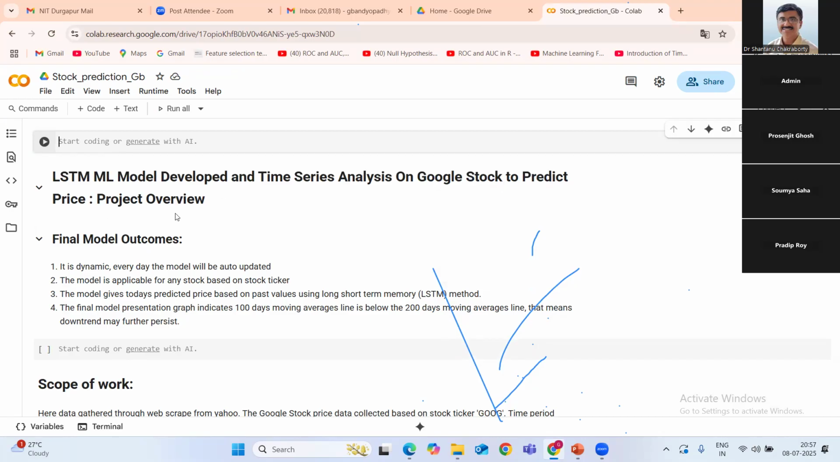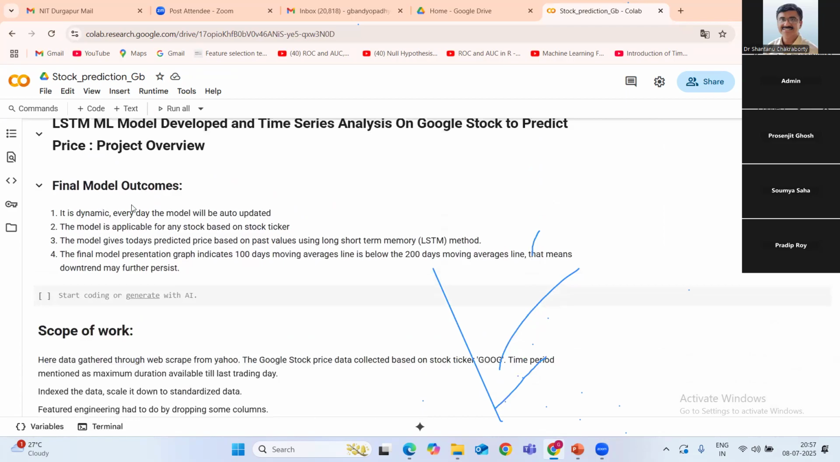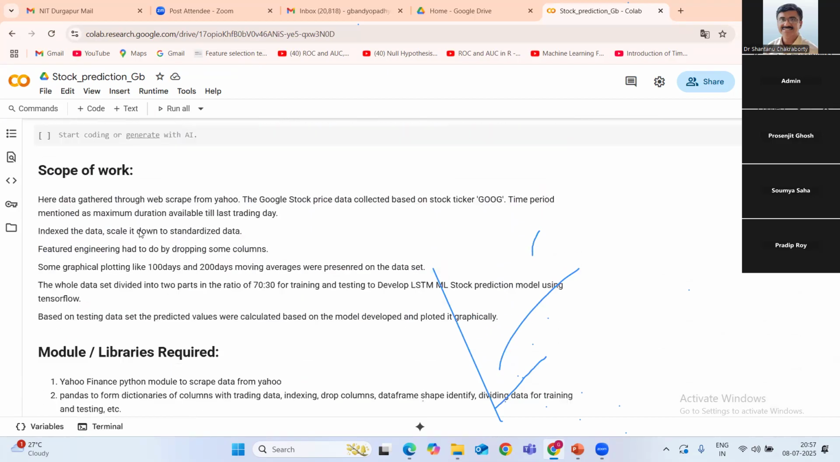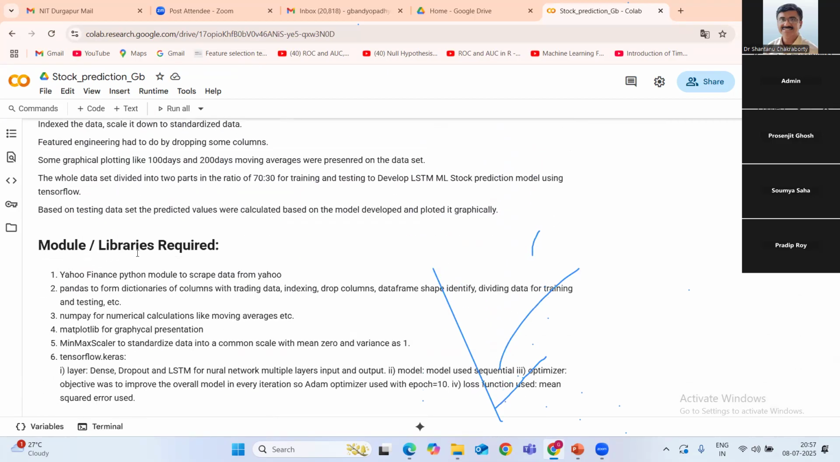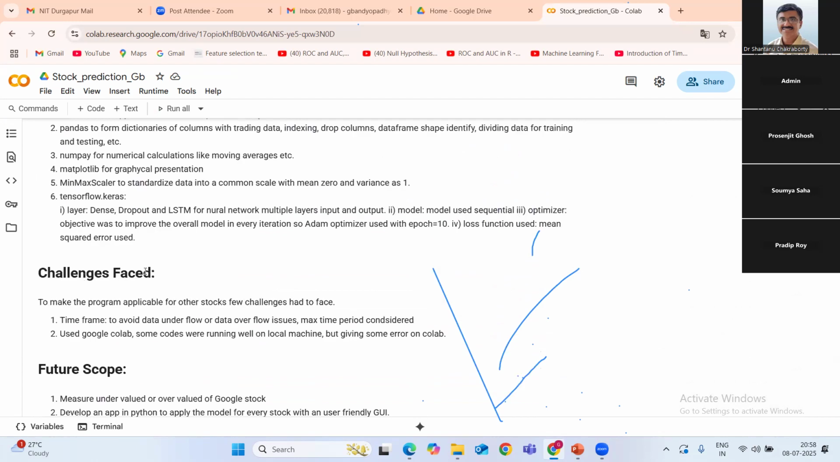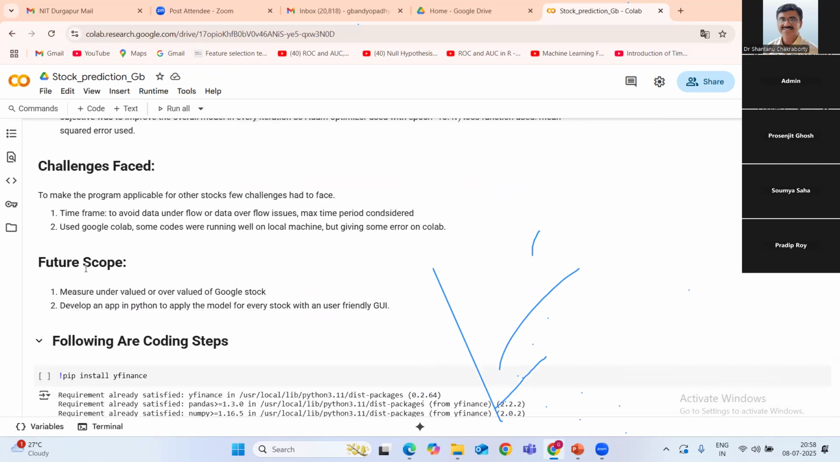Project. So every time you have to write your final model outcomes, your scope of work, and your modules and libraries required. Is it okay? In this way you write the documentation part: what challenges you faced and what your future scope is. And it looks like a research book.